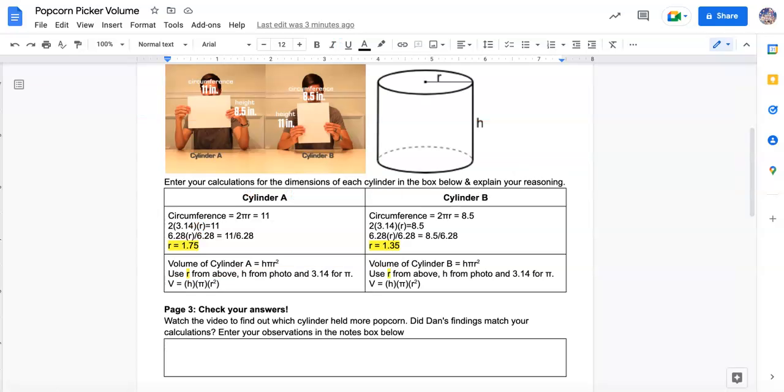And so I took some time to show you the calculations to go for each cylinder, right? This is cylinder A, this is cylinder B. I took some time to take the formula for circumference, which is 2 times pi times r, and set it equal to the circumference that's given. So in this one it's 11, and this one it's 8.5. And so then you could actually solve it kind of like a one-step equation because you know the value of pi. So this becomes 2 times 3.14, which is 6.28, r equals 11. So then you just divide both sides by 6.28 and you get your value of r.